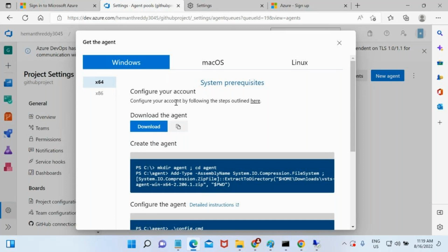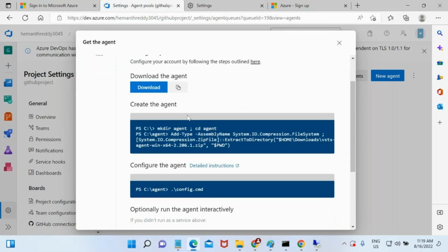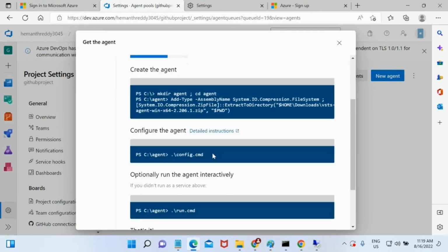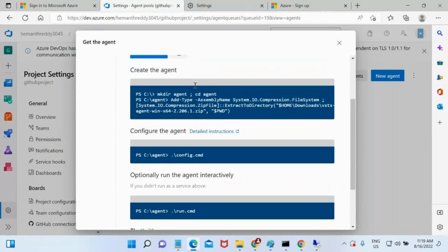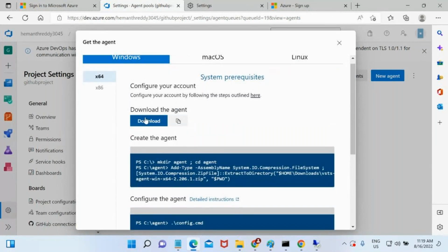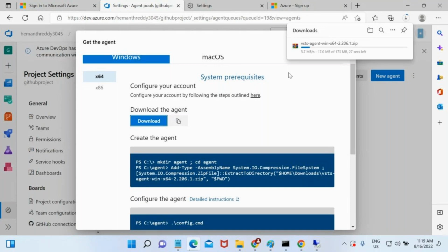That agent is asking me, what kind of operating system is that VM? Windows, Mac OS, or Linux? It's a Windows operating system that I have taken. So first step, how many steps are there? Four steps. One, two, three, and this is the fourth step. First, I need to download the agent. Click on download. It's a zip file.